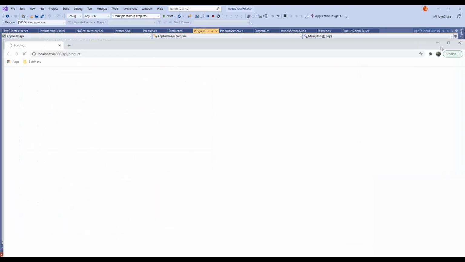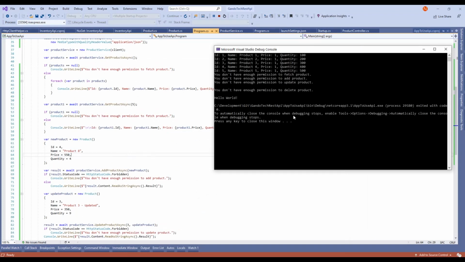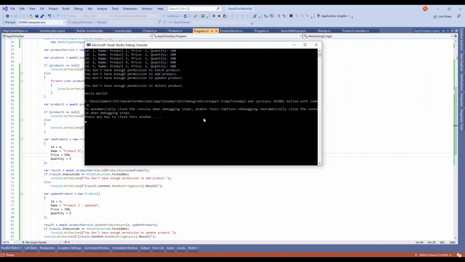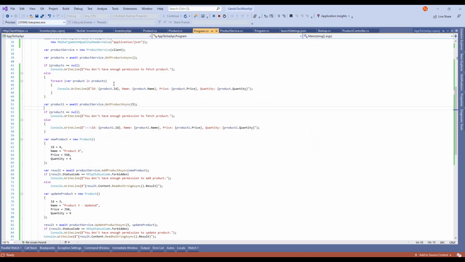Okay, my API is coming up, it's loading. Right, and bingo, that's it. Now, as you can see, we have fetched those five products from our application, and as you can see, our policy is not allowing us to do other things.